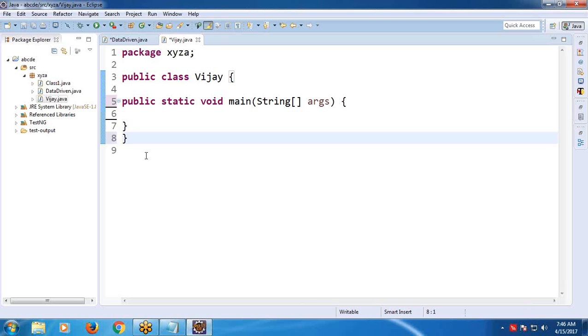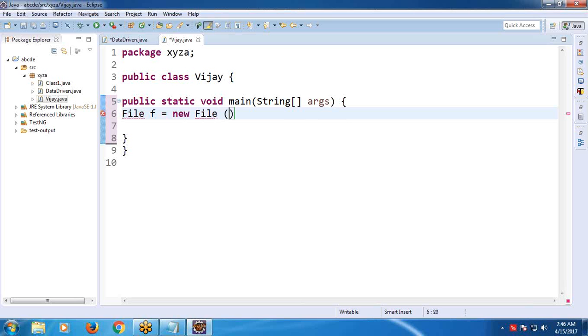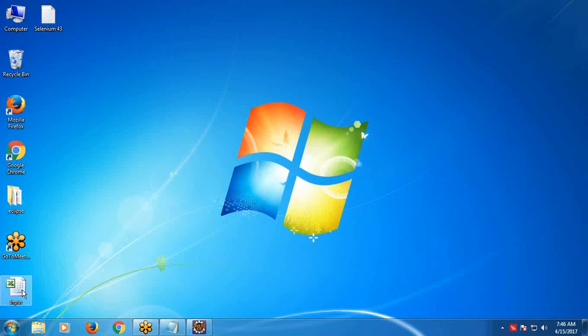General test case. Guide me, Vijay. First, read the Excel file handle. Read Excel. Yes, sir. File. Just a minute. File instance. File F is equal to new File, path of the file, for example, file path.